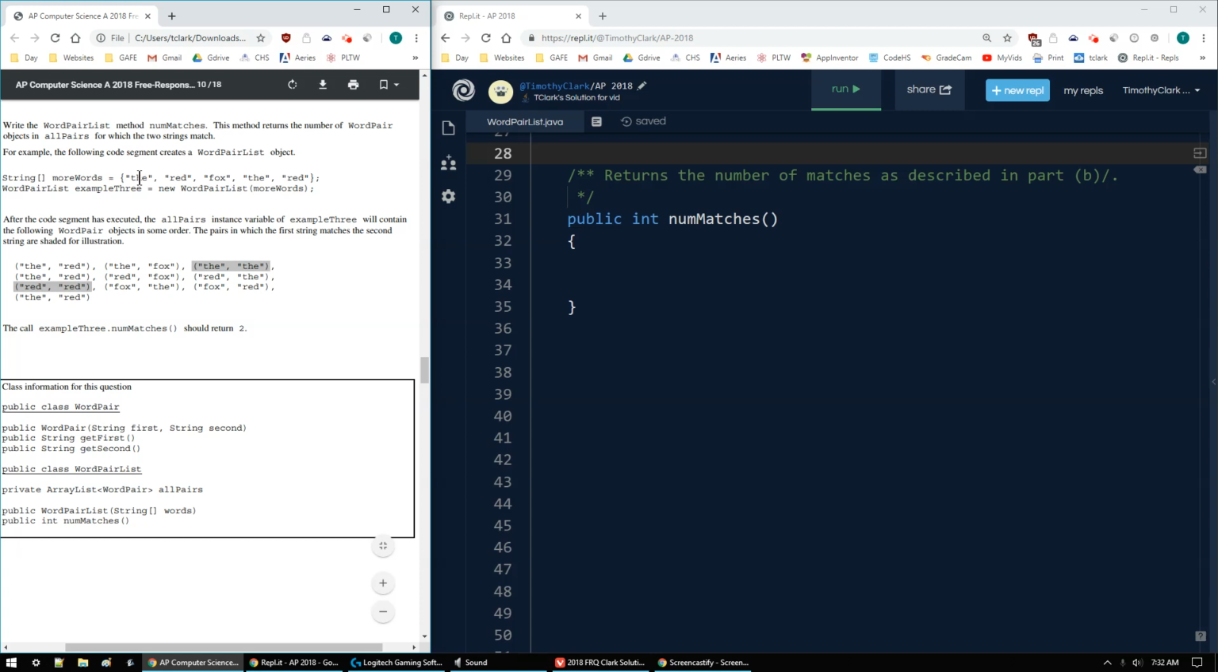So again, if we had two separate string objects with the same values, we're going to count those. So those are valid. As you can see, later on we had red because the same value was repeated more than once. And basically what we're going to do in numMatches is count those. So after the code segment has executed, we're going to return allPairs.